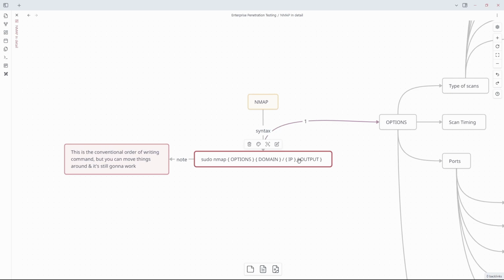Then we have domain or IP. nmap can work either on a domain or you can supply it an IP. After that, there is output. nmap has some default formats for output, but you can always use the redirection symbol for taking outputs into a file. Now, this is the conventional order of writing commands, but you can move things around and it's still going to work. Just make sure that when you pass in a switch that requires an argument, you pass that argument just after it. For instance, if you type in -oG for output, then you must supply the file name just after it.